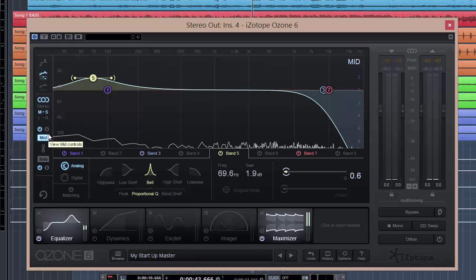Now, again, a word of caution. In my opinion, this mid-side processing is one thing that can really easily get messed up if you don't do it in a very musical and a very subtle way. If you start making these big boosts and cuts here, it'll mess up your mix really, really fast, especially if you already have a good mix going on.